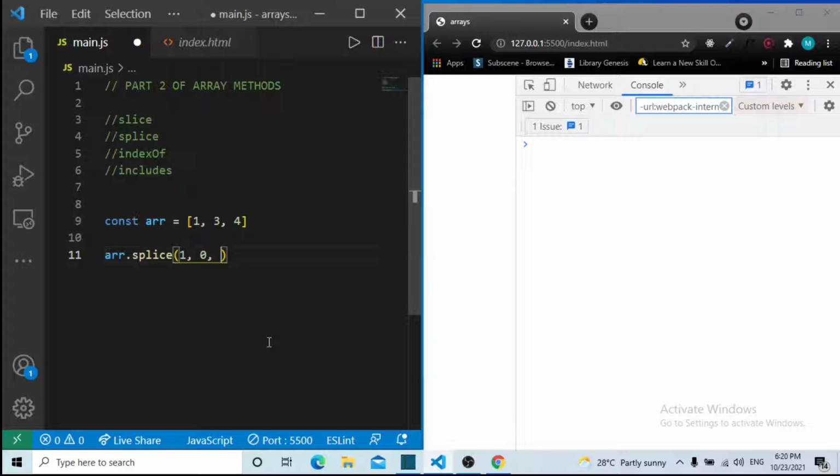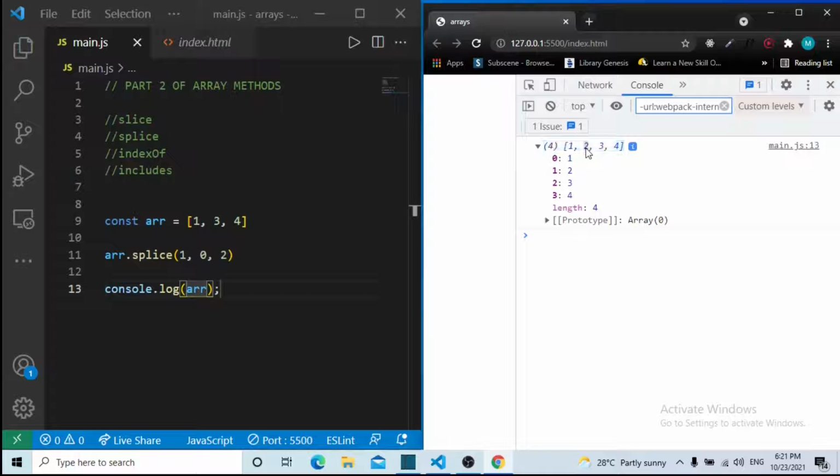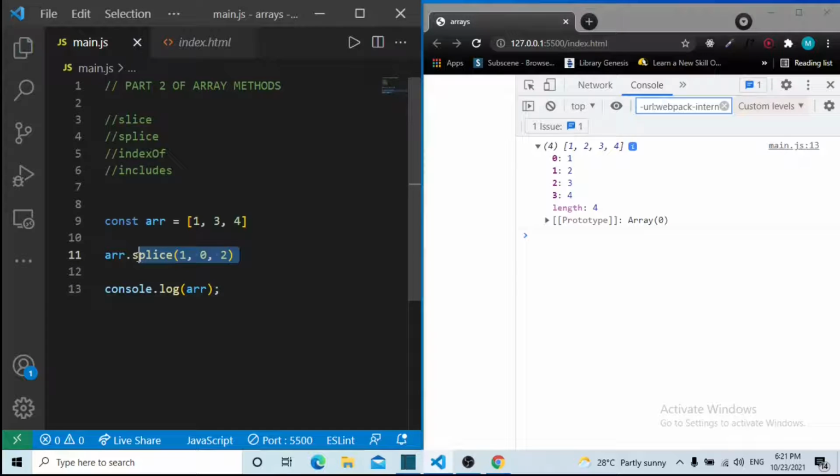So here in our case we want to add 2 between 1 and 3. Now if I log our array, this will give us 1, 2, 3, 4. Now notice that 2 was added between 1 and 3 at the index of 1. Okay, so this is how splice works.